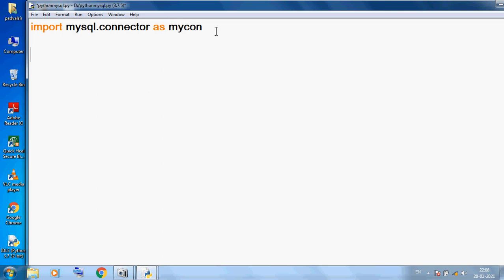Okay students, now next we use our variable mydb, meaning my database. Here I am using mycon dot connect method. In the connect method, first we mention host. Here I am using localhost, meaning we are providing the information about where our MySQL server is. So our MySQL server is available on our computer.